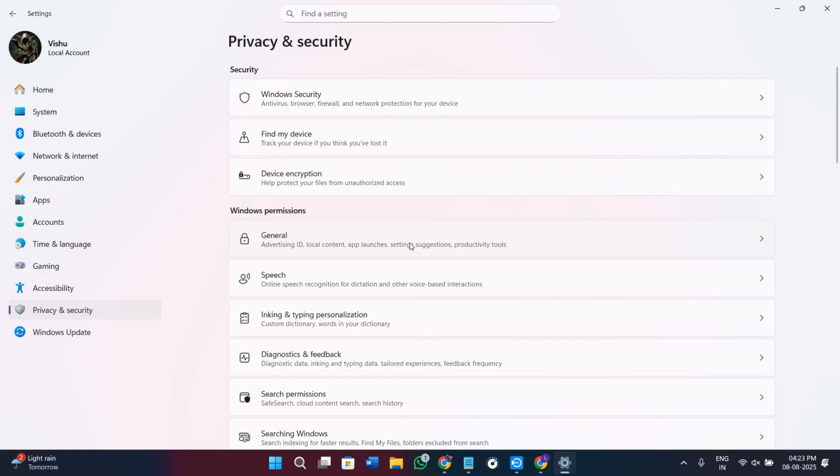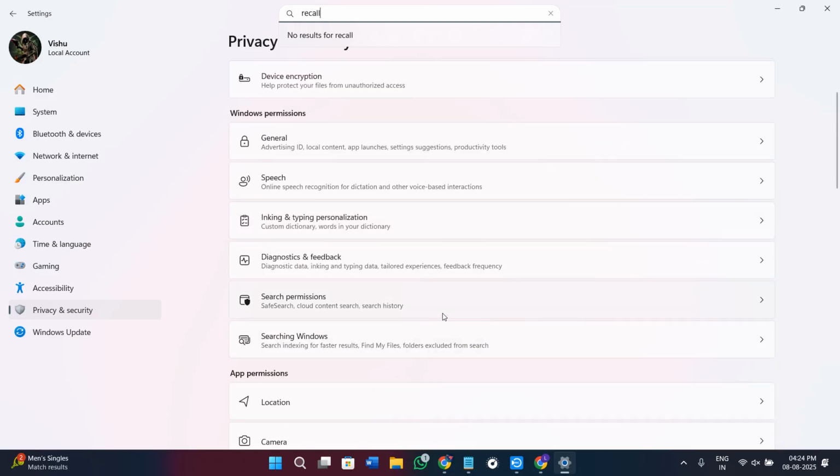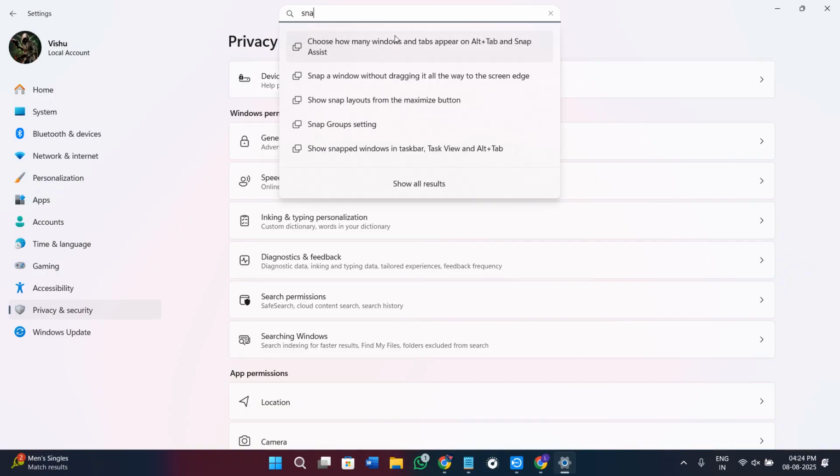If you are not able to find it over here, you can also use the search bar at the top and search for Recall and snapshots from the privacy settings. Over here you need to turn the toggle button off right next to the screenshot option, and this is going to basically stop new snapshots from being taken. In the same menu you can also select the option of Delete snapshots, and you can also remove the ones from Recall that are already saved.